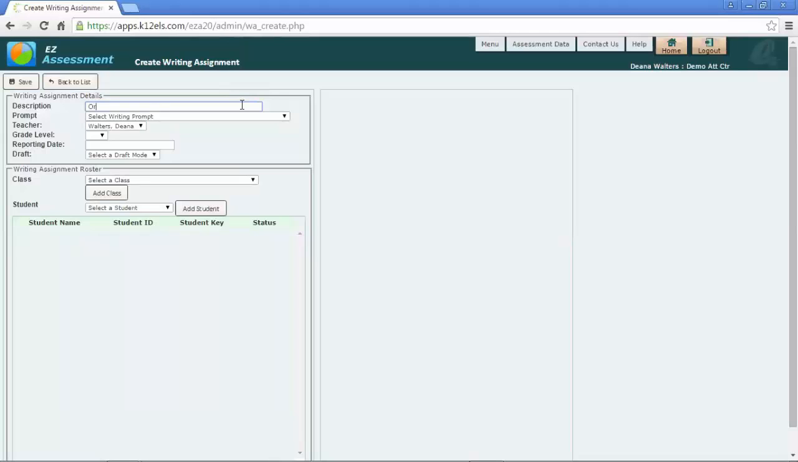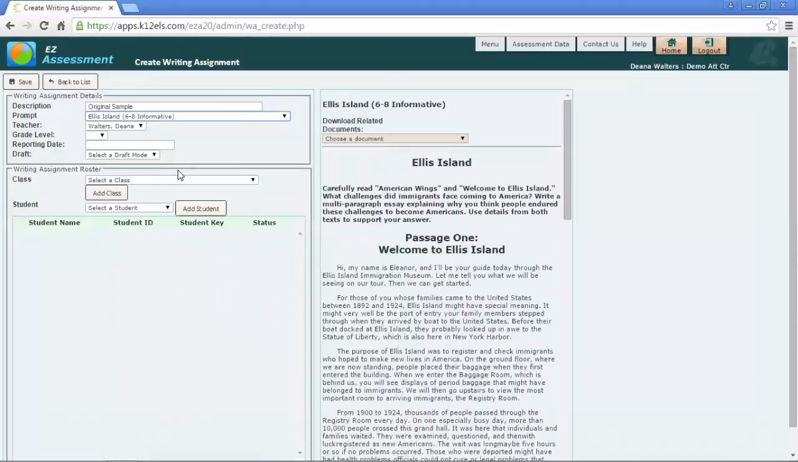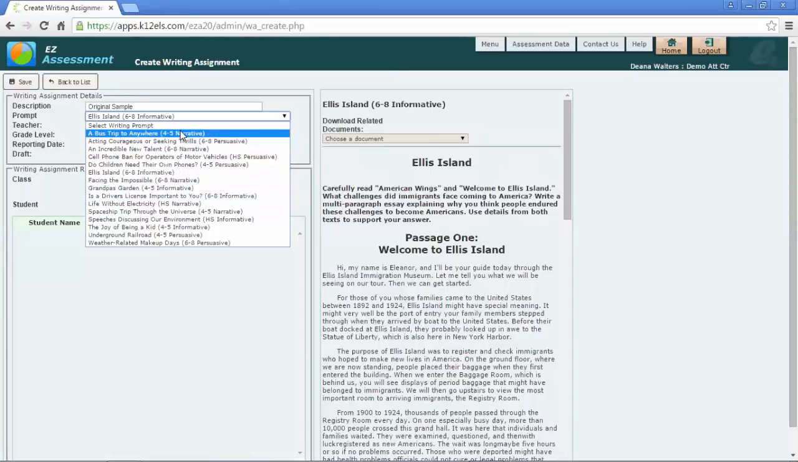We'll call this Original Sample. For prompt, we'll select Ellis Island for this particular demonstration. Where it says prompt, if we click there, we can see a list of all the prompts that we have available to us. We can also see the grade levels for those prompts, 4th through 5th, 6th through 8th, high school. We can also see the type of prompt it is, narrative, persuasive, informative. So feel free to look at that at some point.